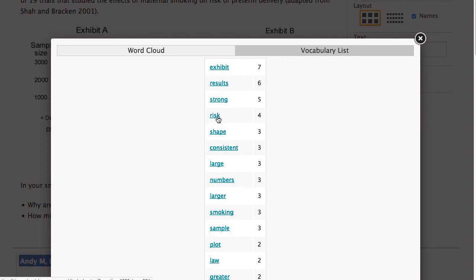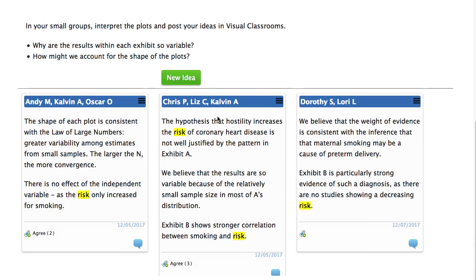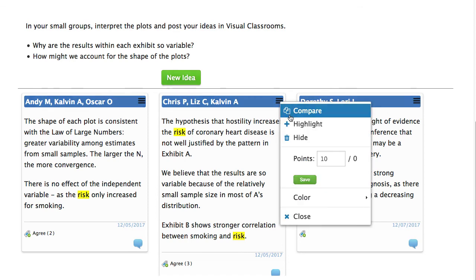The other topic I wanted to talk about was risk. So let's click on risk. It's filtered out all of the groups that didn't talk about risk. Hey, Chris, your group, you guys talked about risk. Could you expand upon that?